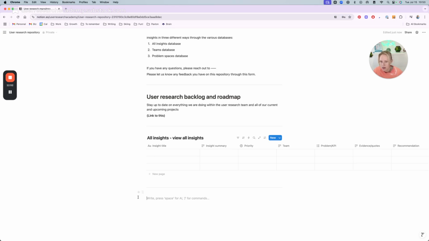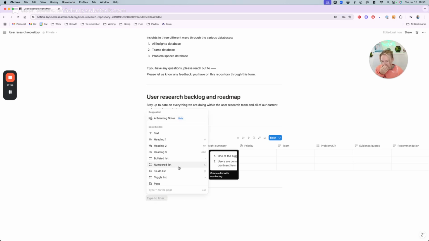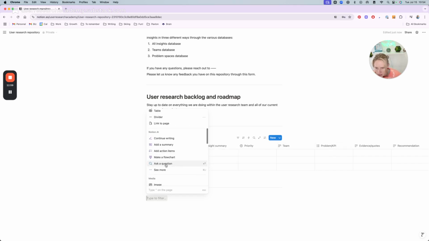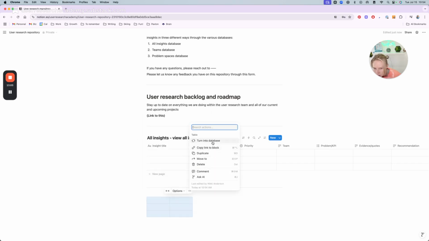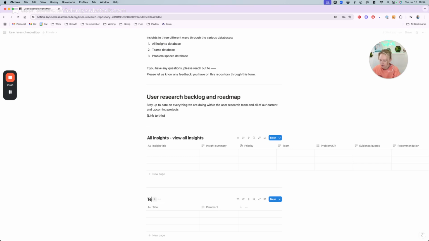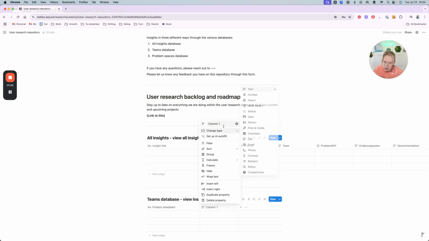So let's go on and do our next database. This one is going to be the product-based one, and this is where we're going to start to change some of these things in here. So again, we go to table, turn into database, new table, teams database, view insights by team. Great. You can do this depending on how your teams are set up. You could do it by product area or by team. It's completely up to you.